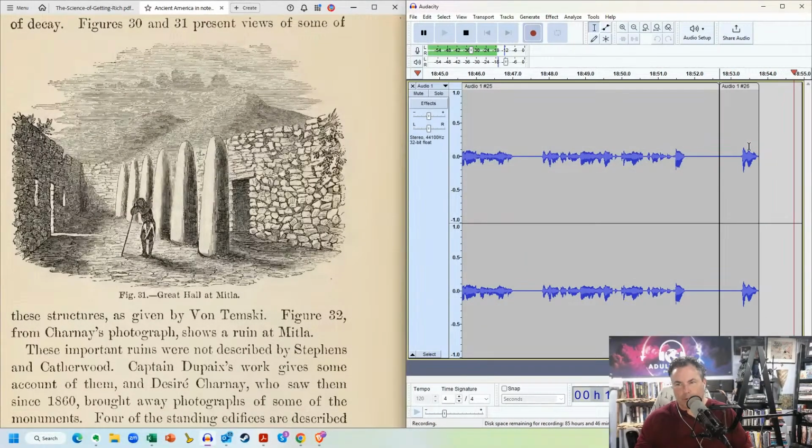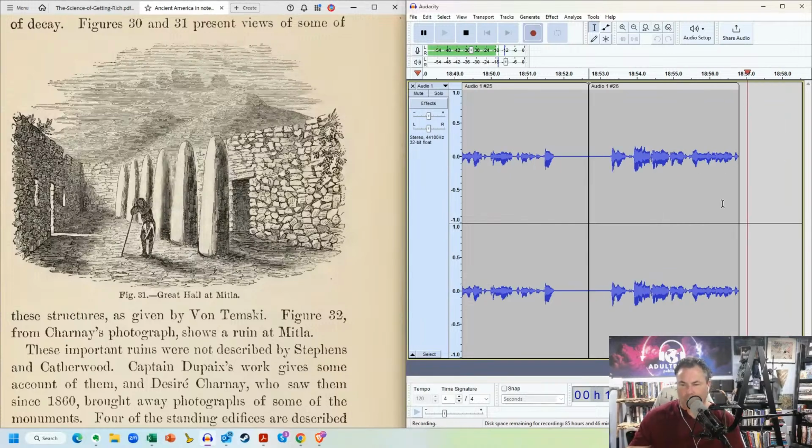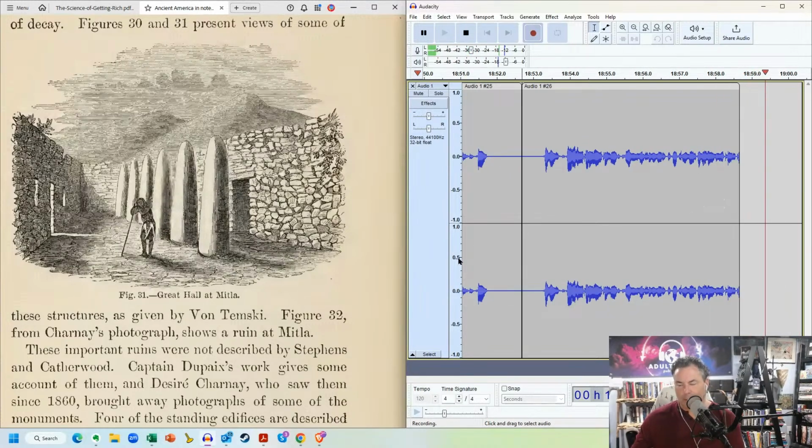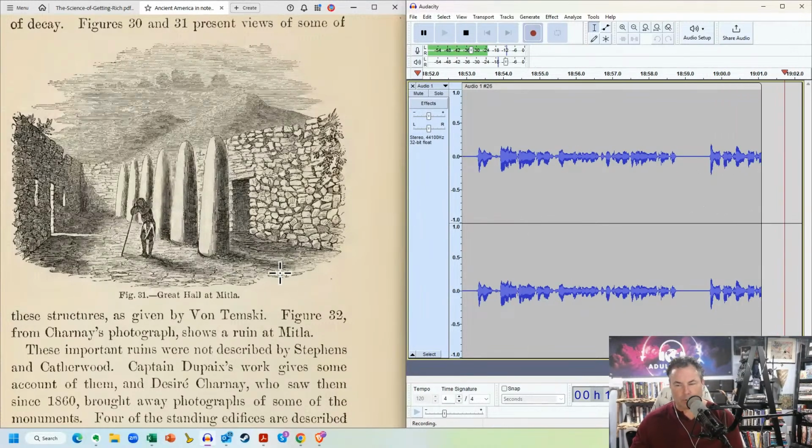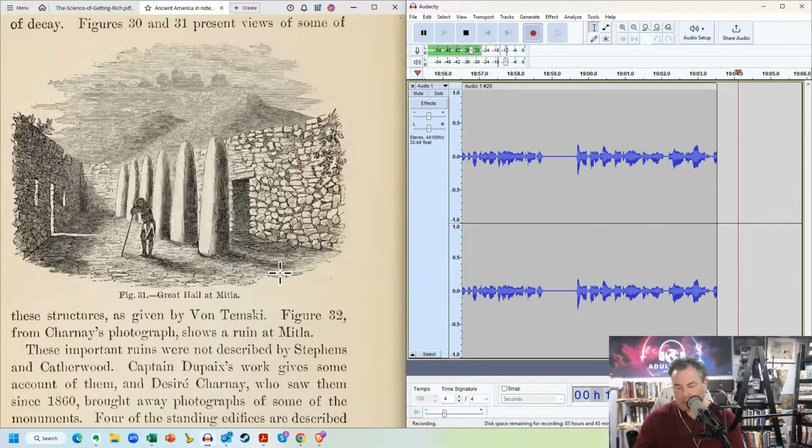Figures 30 and 31 present views of some of these structures as given by von Tempsky. Figure 32 from Charnay's photographs shows a ruins at Mitla.